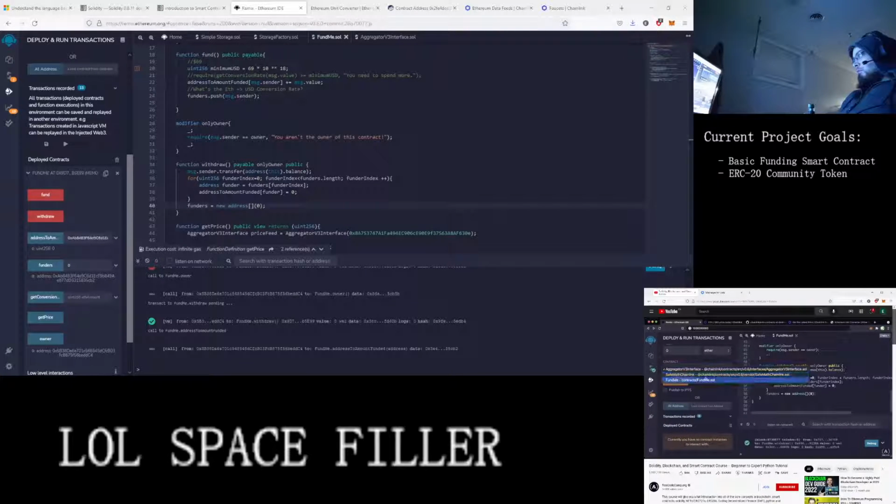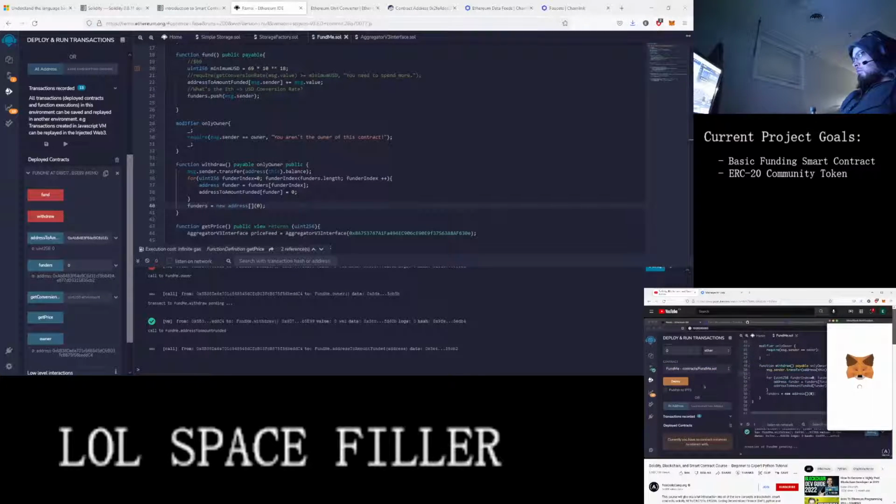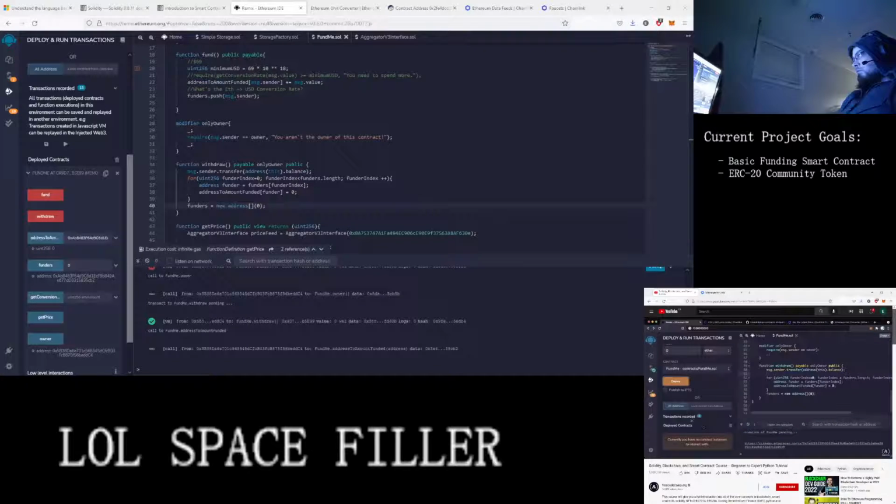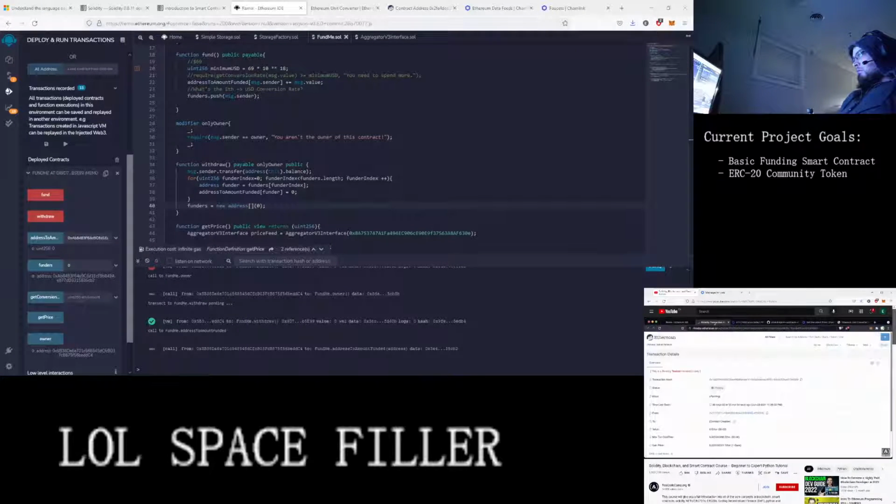So we're going to go to Fund Me. We're going to deploy it. We're going to confirm from MetaMask. And remember, if you're ever confused about what's going on or something weird is happening in your transactions or your deployments, you can always go into Etherscan and read more about your transaction and what's going on.